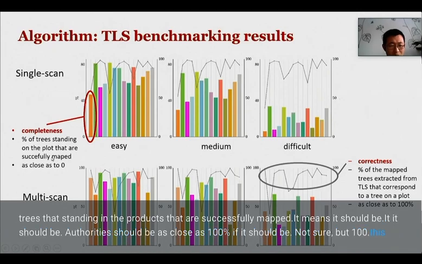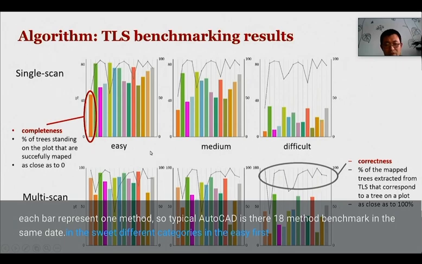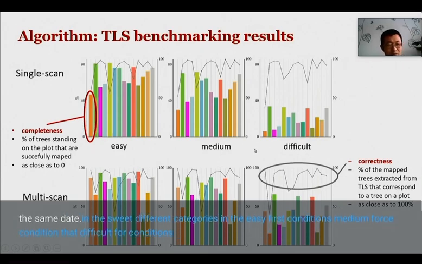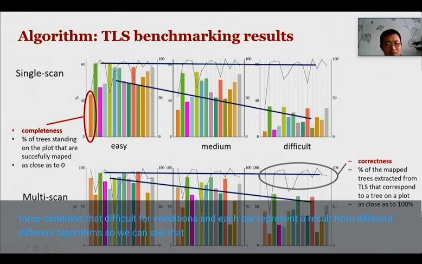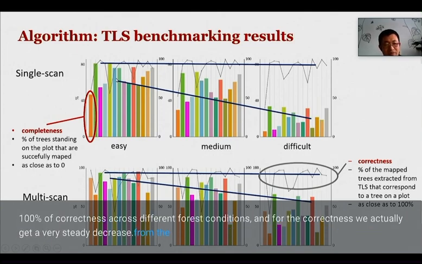Each bar represents one method. Altogether there are 18 measures benchmarked on the same data in three different categories: easy forest conditions, medium forest conditions, and difficult forest conditions. Each bar represents a result from a different algorithm. We can see that among these 18 measures, the correctness is quite stable. For most of the measures, we get around 100% correctness across different forest conditions. For the completeness, we get a very steady decrease from 70-80% in easy forest to below 40% in the difficult plot.